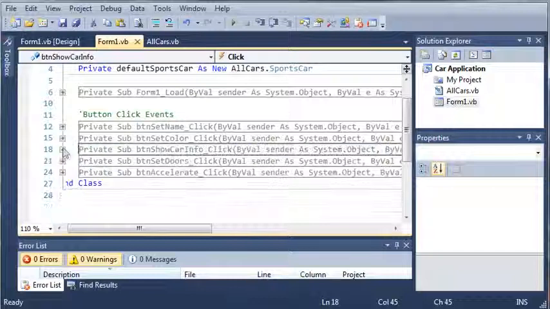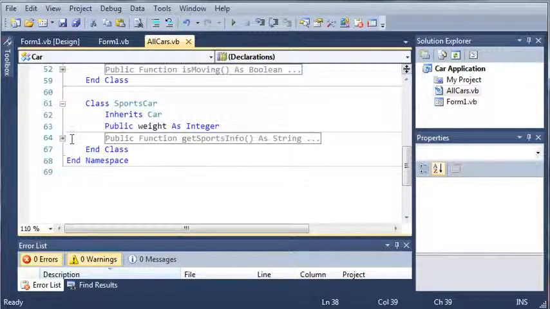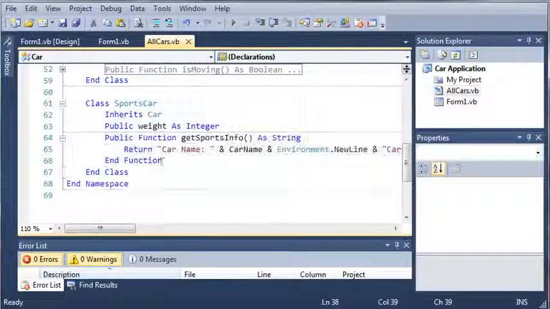So if you haven't typed in this code already, go ahead and do that. And then once you understand this and you're starting to understand inheritance, go ahead and move on to the next tutorial, and we're going to be working more on the car program.